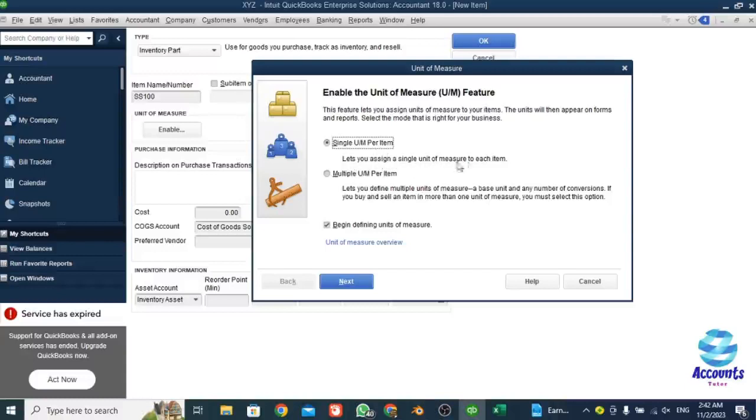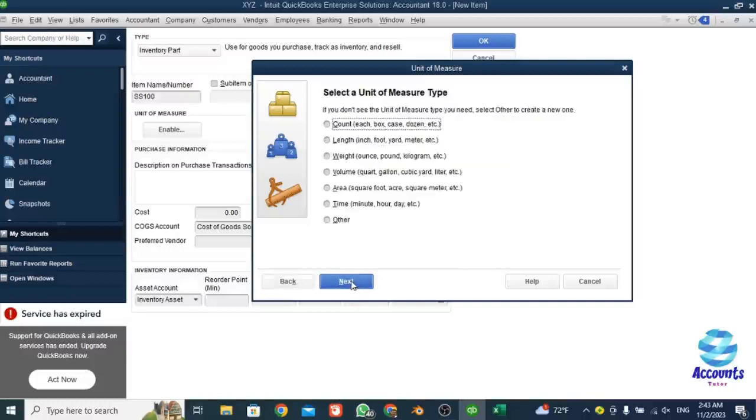Lets you assign a single unit of measure to each item or multiple units of measure per item. Let's you define multiple units of measure, a base unit and any number of conversions. If you buy and sell an item in more than one unit of measure, you must select this option. Now, it depends on the goods you sell or manage. So here, for explanation purposes, I select single. Then choose this option, then press the next button.